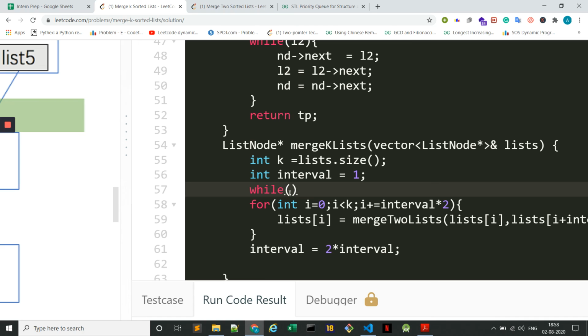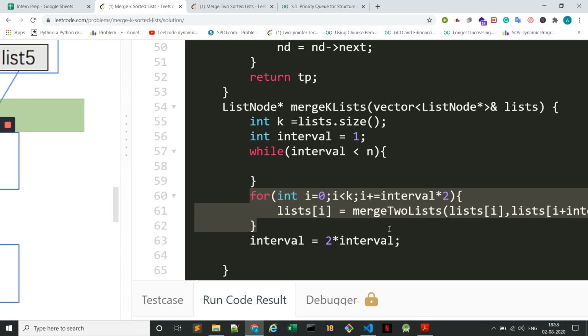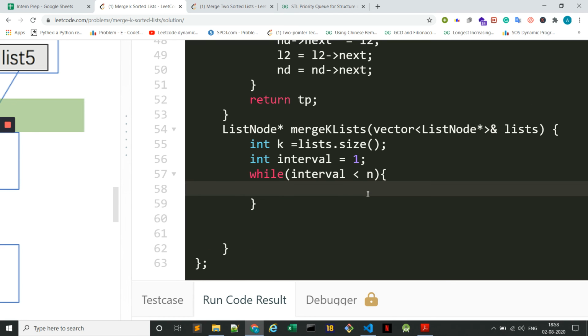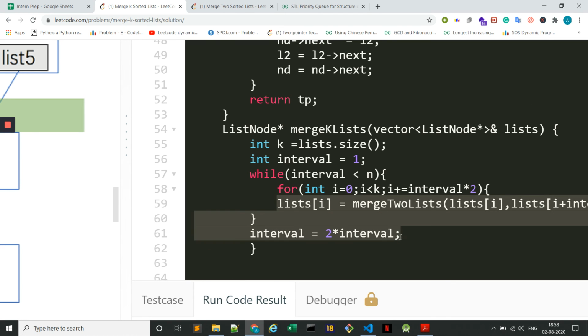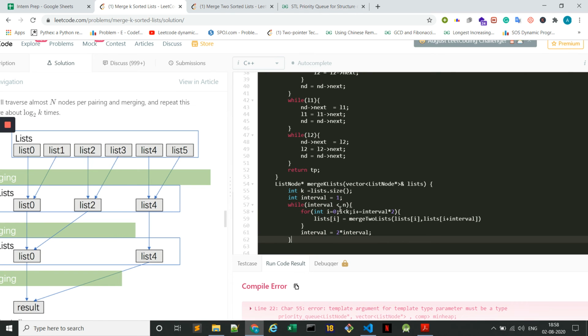That should be the condition inside the while loop. So obviously our answer will be stored in list of 0. That is no doubt. So this interval should be less than n, which is the length, right? This can be the condition for the while loop. So we will compute it, and then we can return list of 0.